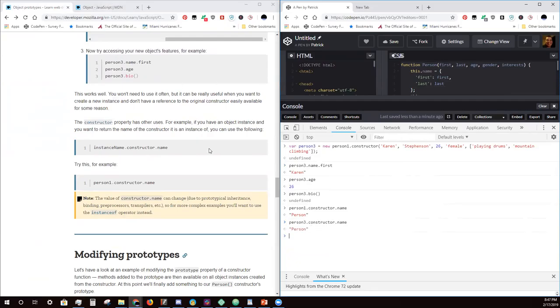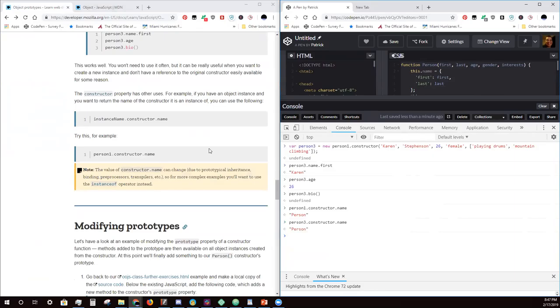The value of constructor.name can change due to prototypical inheritance, binding, preprocessors, transpilers, etc. So for more complex examples, you'll want to use the instanceof operator instead.